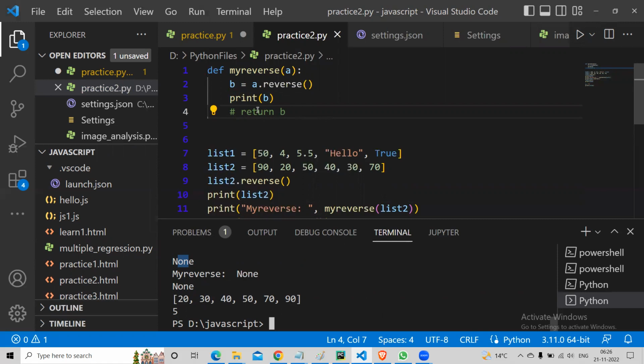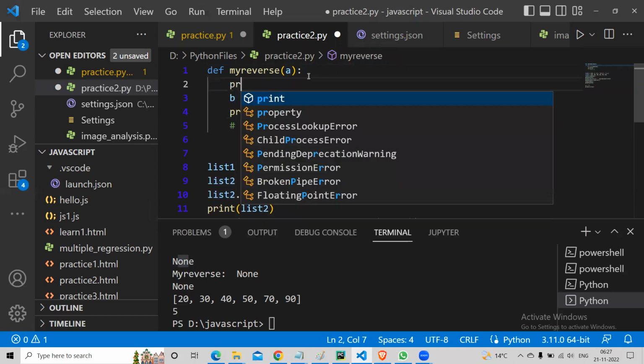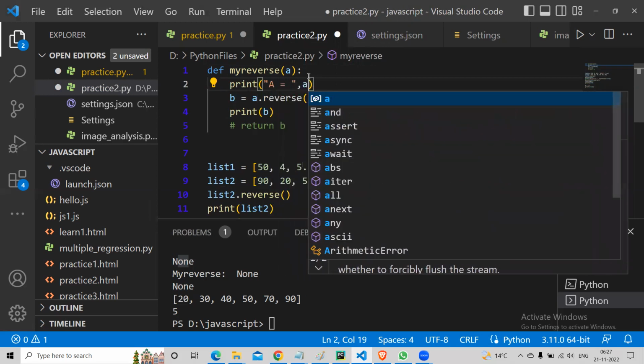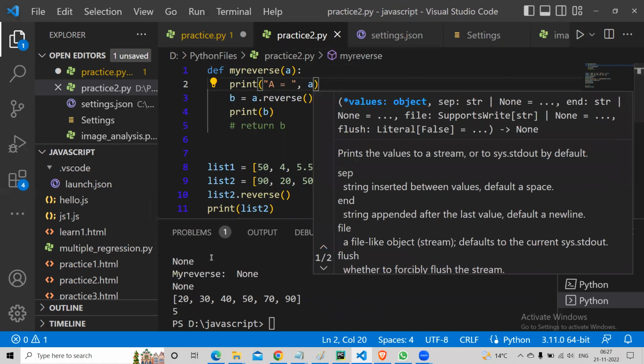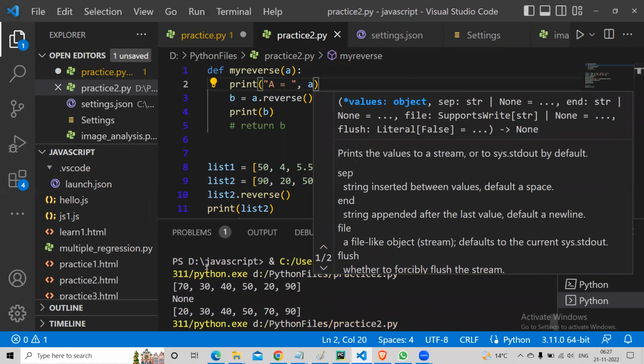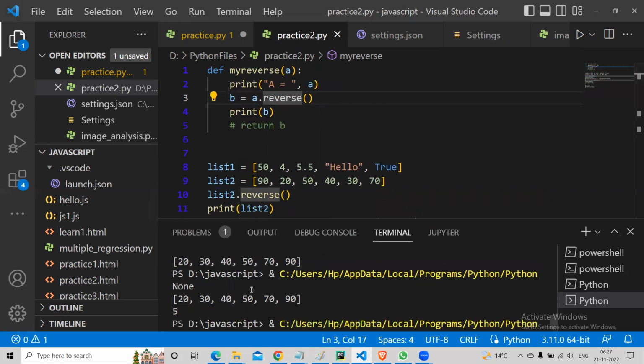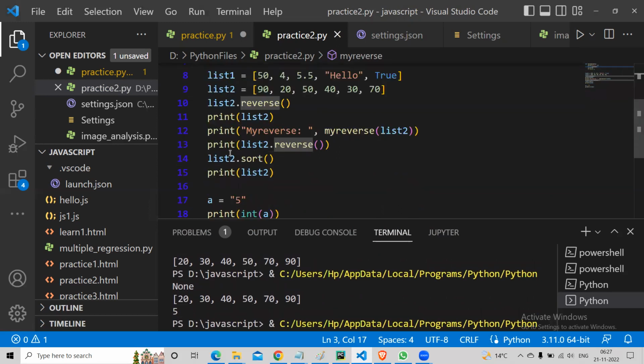We did not give any value for A. Is that why it's not returning anything? No, but I'm giving it here, right? A will get list 2. A equal to A, no, it's not. A equal to is also not getting printed. Wait, let me comment all the prints, because maybe it's confusing.